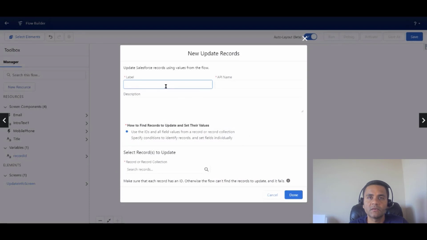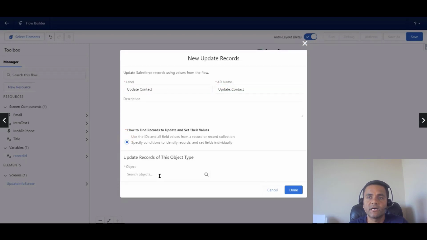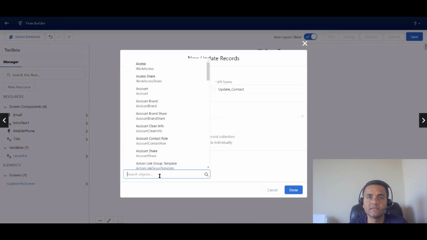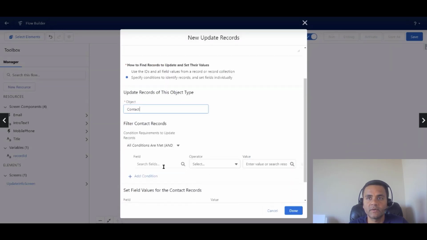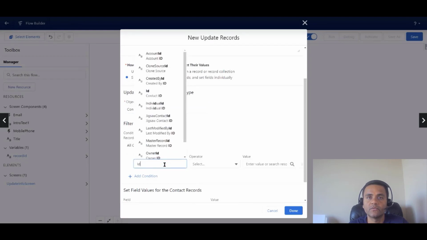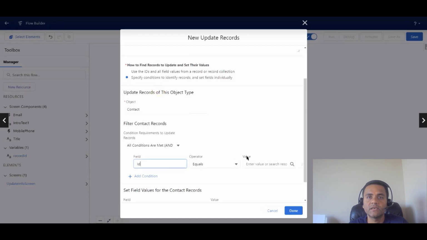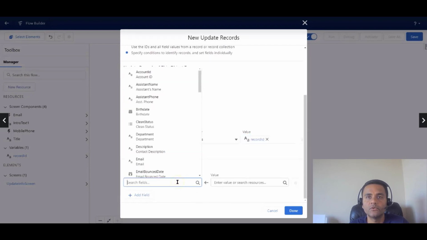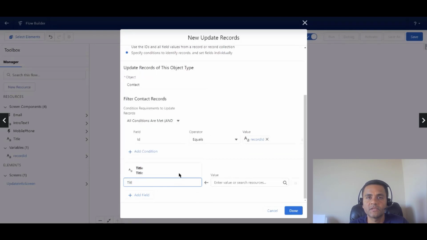so that the flow knows which record to work with. And then now I add an update element, update contact, and I want to specify the conditions to identify the records. This is going to be a contact record, and the ID of the contact record I want to work with is going to be equal to the record ID that is being passed to the screen flow. And what I want to do is update the title of the person.